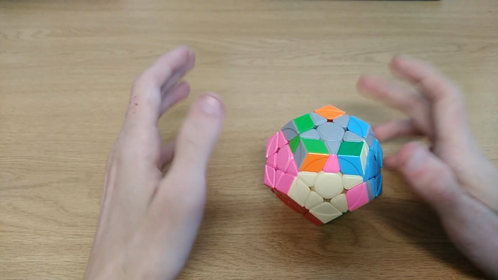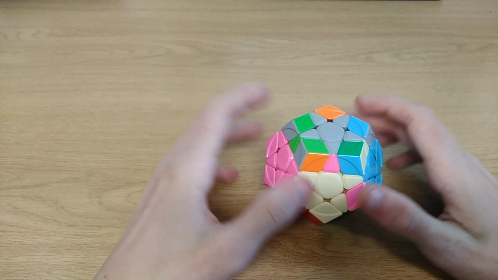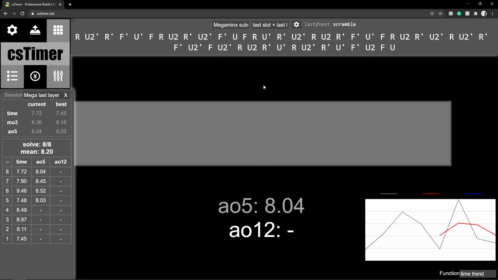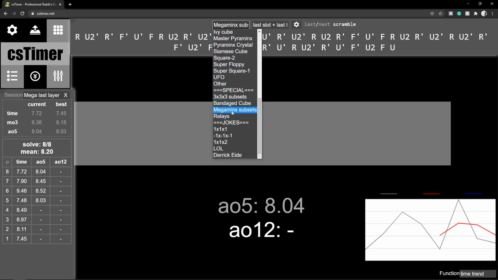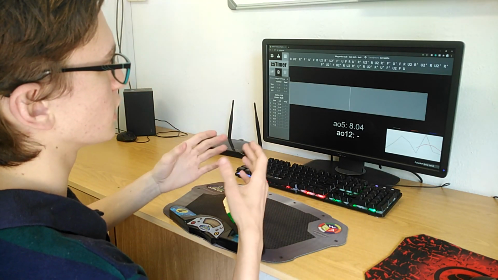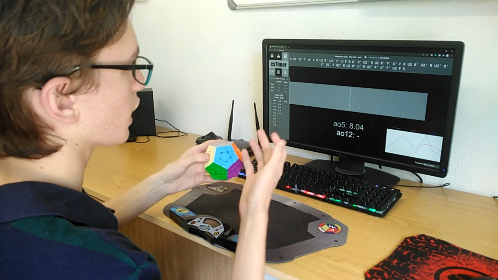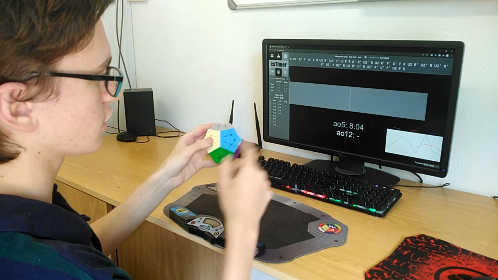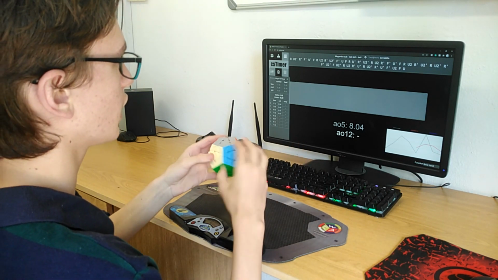The last and most effective method is a subset on CS Timer called last slot and last layer. So here you will find the last slot plus last layer by clicking this left box here and scrolling down all the way to Megaminx subsets, and then clicking this box here and selecting last slot plus last layer. So what this will do is give you a scramble where you can do it and then it will give you last layer. So hold your second last side to your right side, so minus light blue, hold to the right side and do the scramble.